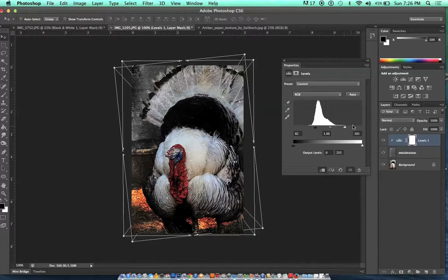Alrighty, so now you have a few things to play with your blending modes and texture.